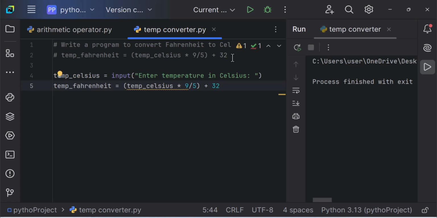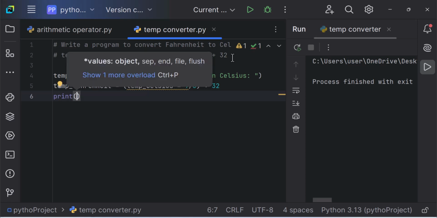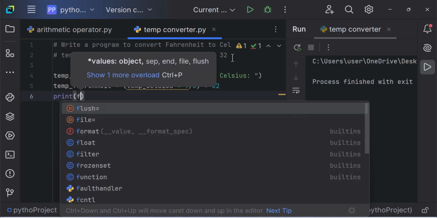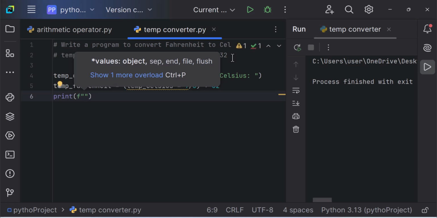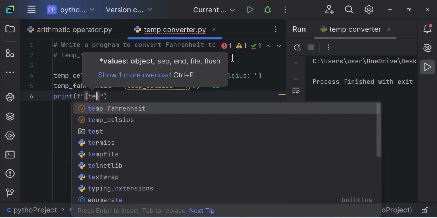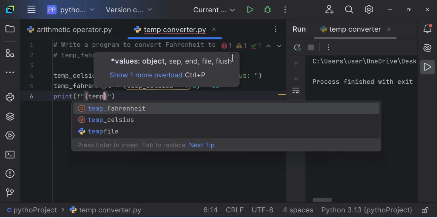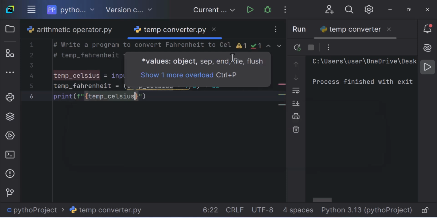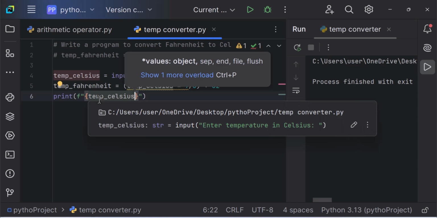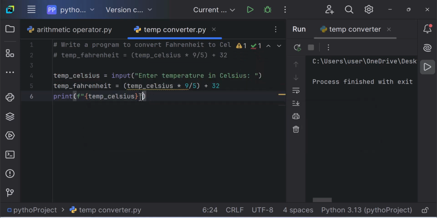So let's print the temperature in Fahrenheit as our output. So we'll say print. Let's use our F string, F, then your double quote, okay, you can just say our placeholder, temperature in Celsius, that's the one the user enters. If the user enters 30 degrees, I will say 30 degrees Celsius, that's a variable. Then the word Celsius can be outside the placeholder.